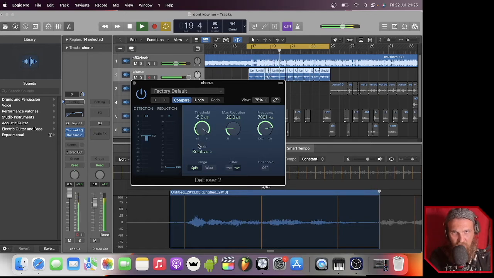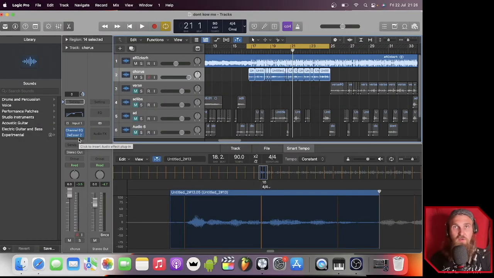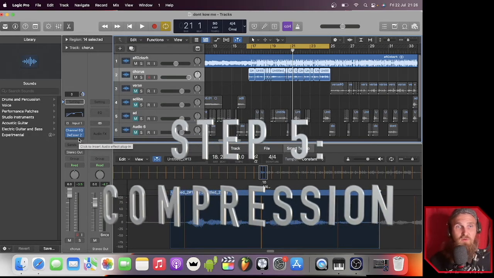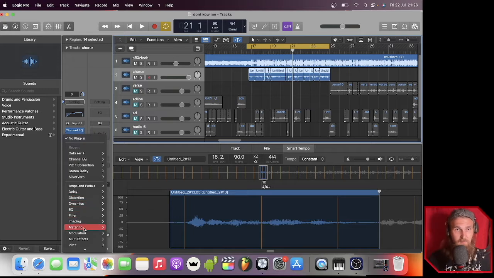So I like to push mine forward a bit like that. There you go, sounding nice. Alright, I'm going to leave that at that. Alright, next stage, start compressing this vocal down. So we want to add in our compressor.